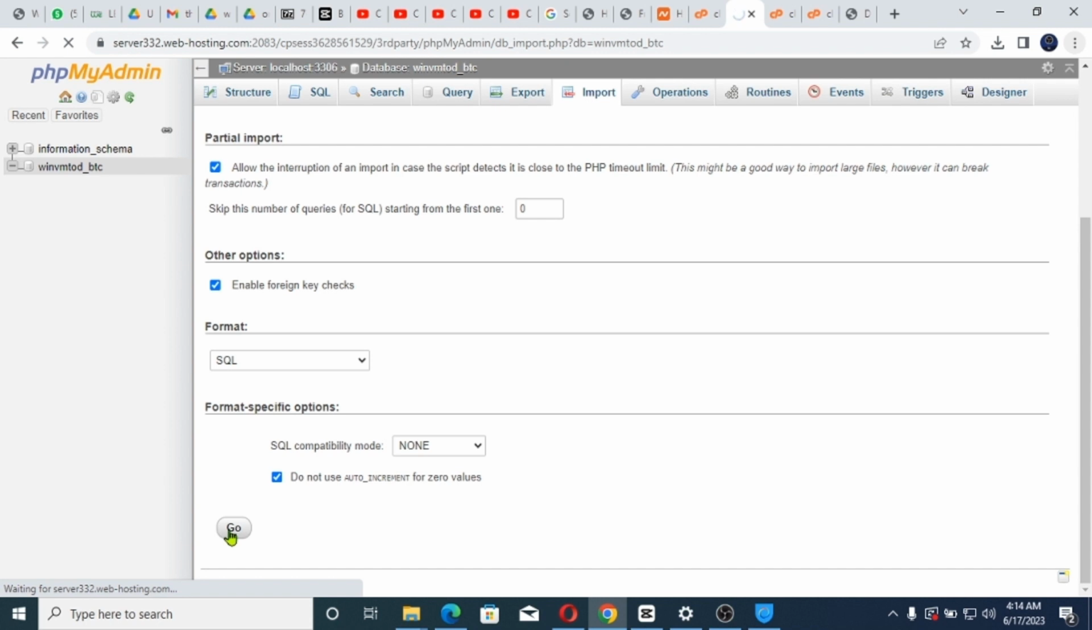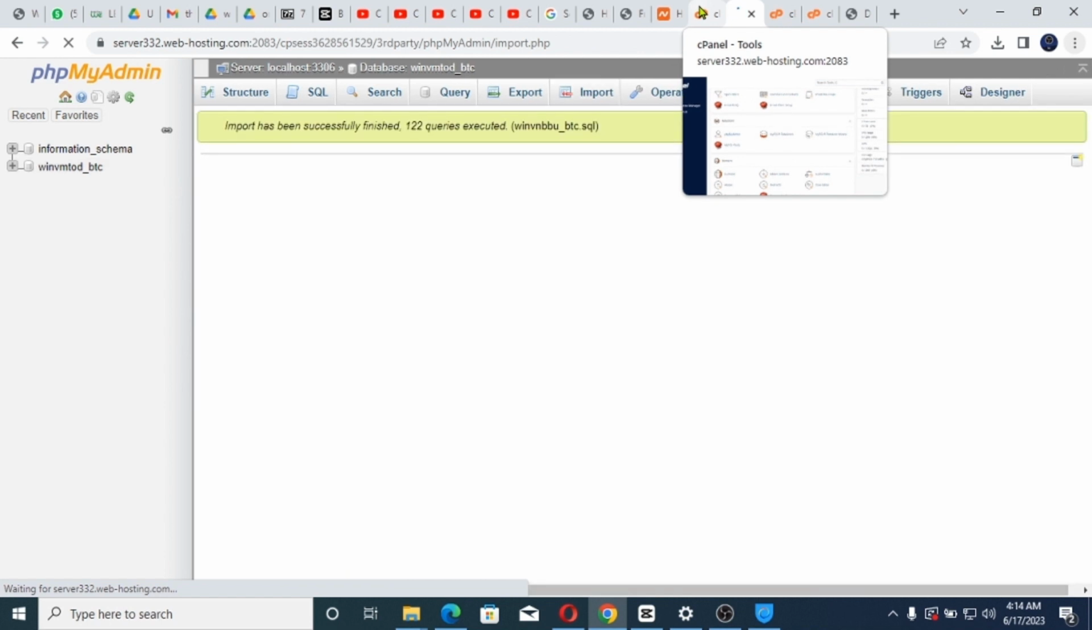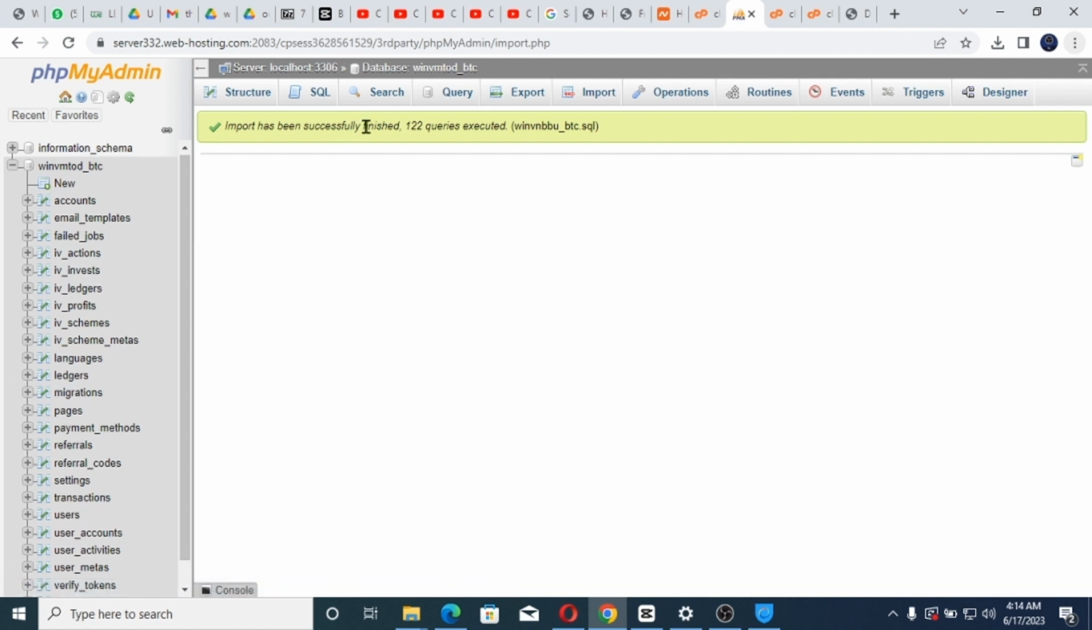You still allow it to load. So yes, it says import has been successfully finished. 122 queries executed. You shouldn't concern yourself with all those things. You are done here.